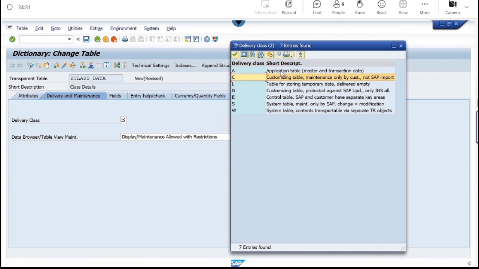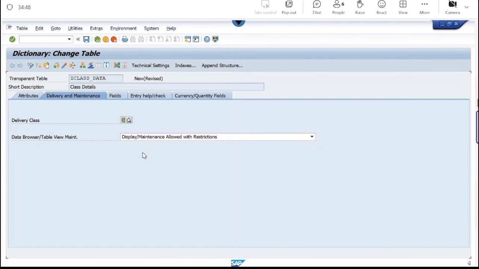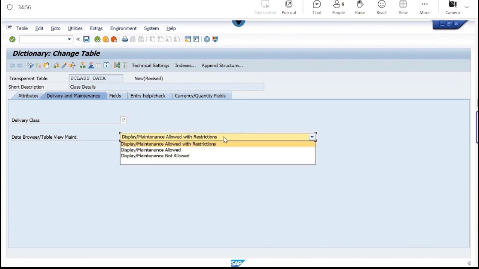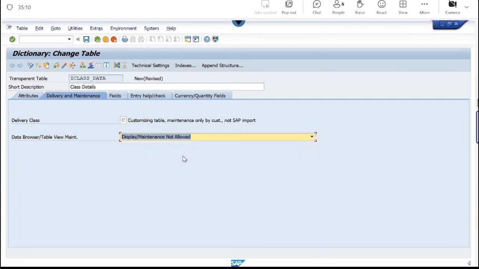Master table, as I said, that table data will change hardly ever, or yearly once, or sometimes even in a decade it will not get changed. So this is the table which we are going to create for customizing purposes. That's why I'm going to select type C. There are some types: data browser, table view maintenance, display maintenance allowed with restriction. I am going to show you all these three options. You can see display maintenance allowed with restriction, display or maintenance allowed, display slash maintenance not allowed.